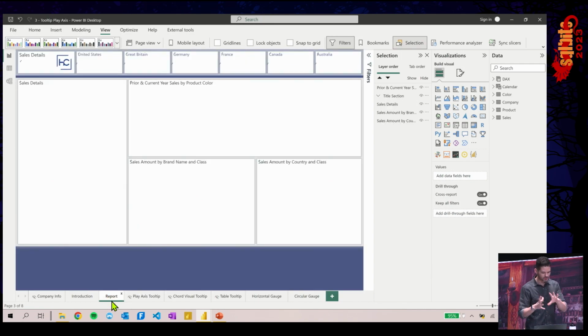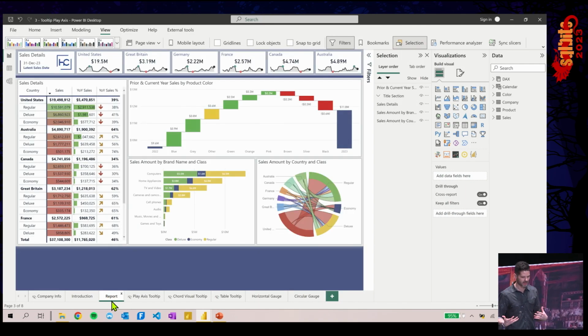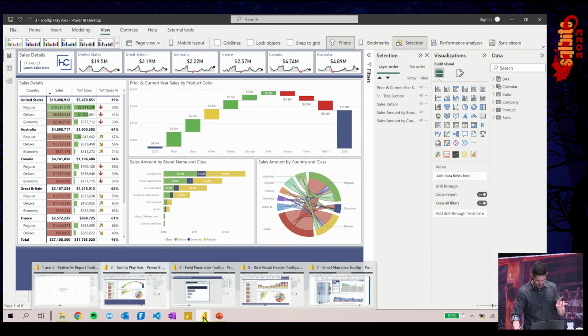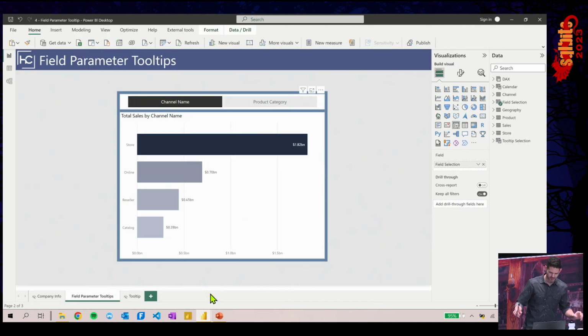But it gives you a lot of ideas on how highly customized those can be because you have a blank canvas on those particular report pages. All right, let's go to the next thing in our lightning round, which will be field parameter tooltips.